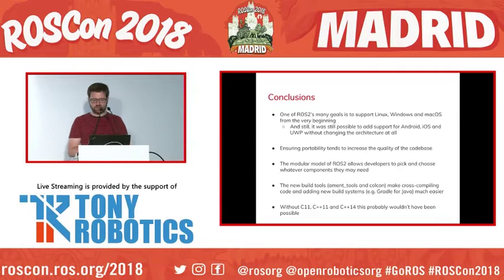Conclusions. With a good architecture, it's possible to target more platforms, even though ROS2 originally targeted macOS, Linux, and Windows. It's harder to tackle portability as an afterthought, so good thing. Portable code is usually of better quality. It requires you to lay out your code in a better way.